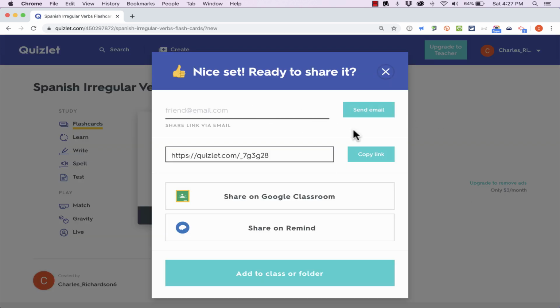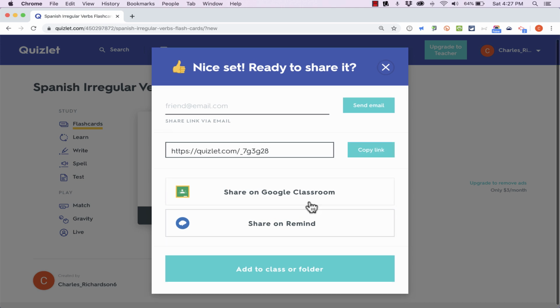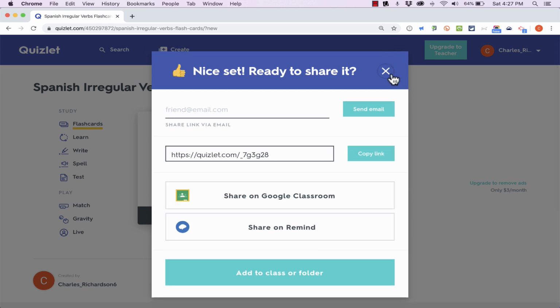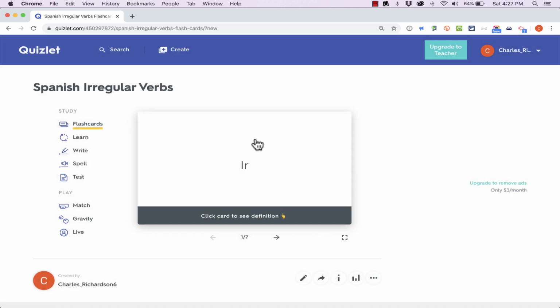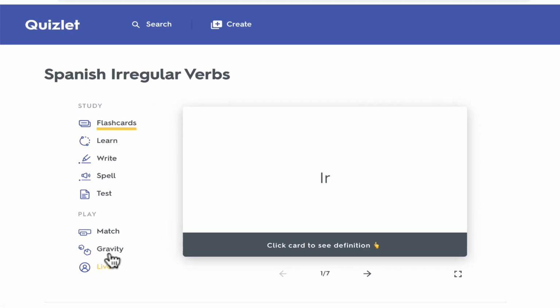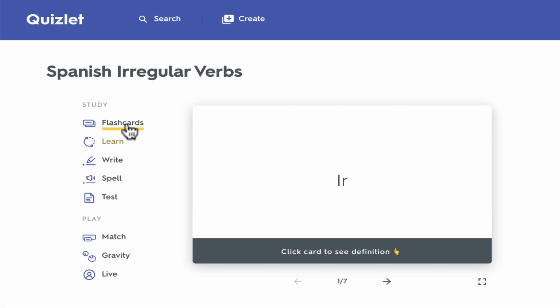I can email it to people, I can copy this link and provide that link to people, and there are also other ways to share the link. So that's how you create your own flashcard set that can then be played in live or also in these other 2 games and these other activities that I showed at the beginning of the video.